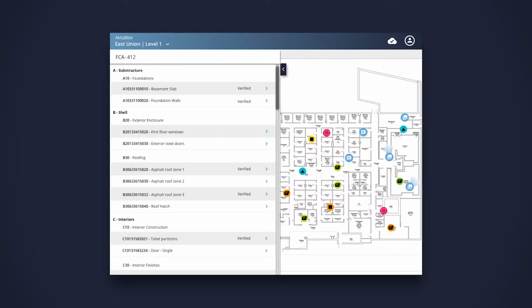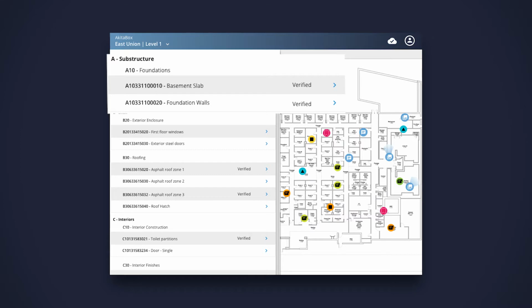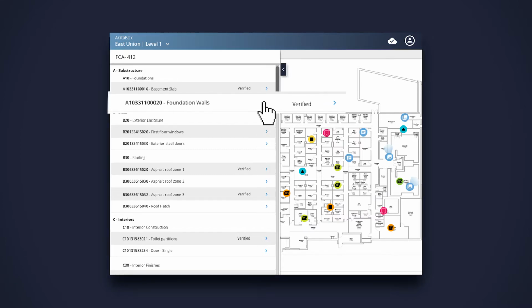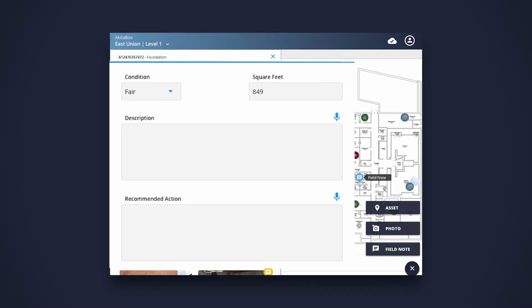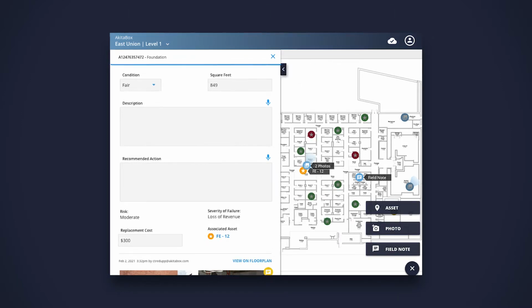Our intuitive design makes it easy for even non-tech savvy users to excel, providing them a list of assemblies and digital floor plans to guide their work. For each assembly being graded, engineers can quickly rate the condition while providing any additional notes. Notes can be added either by typing or using the voice-to-text feature.